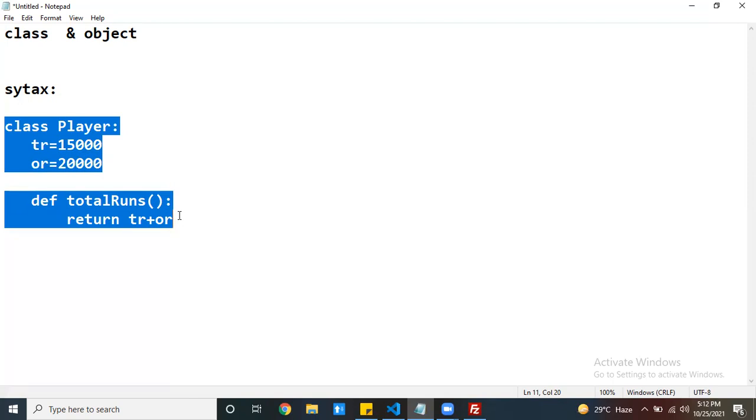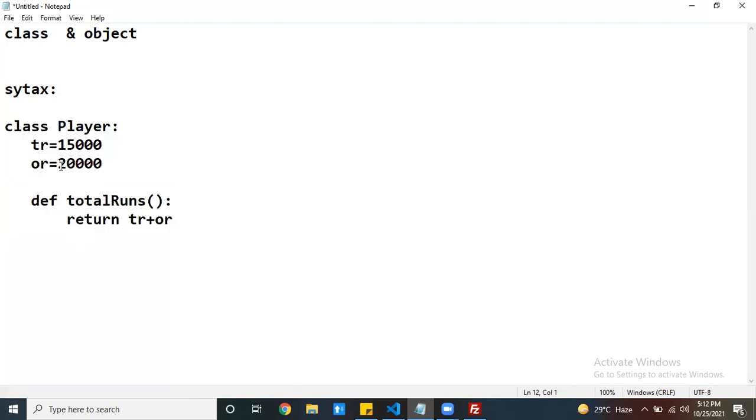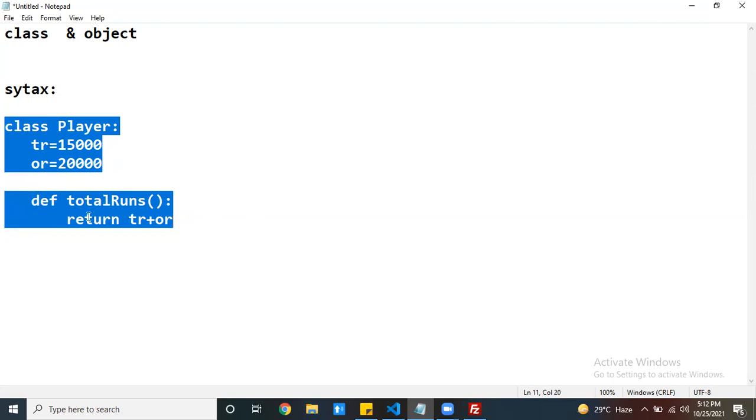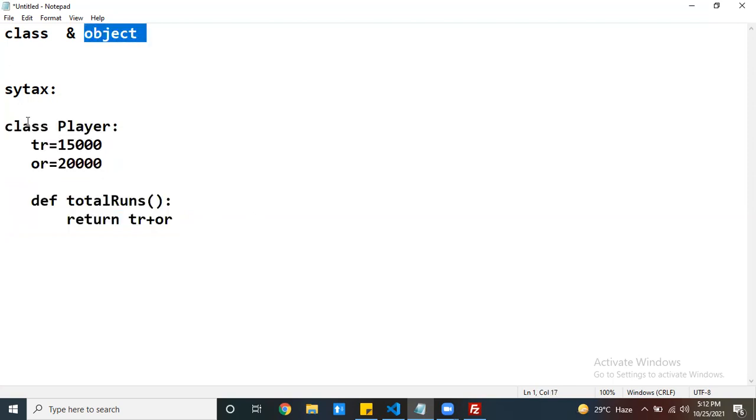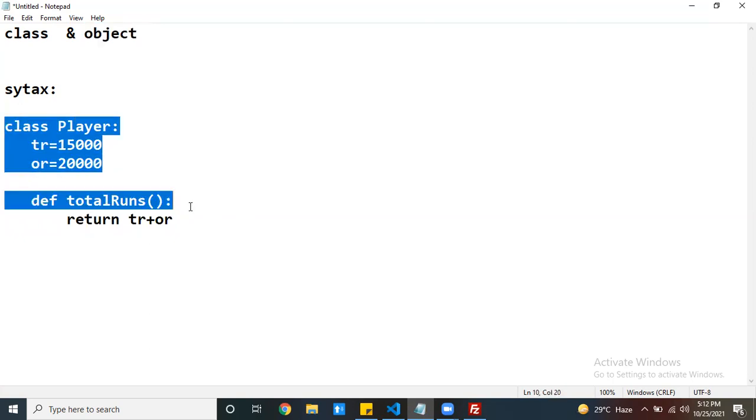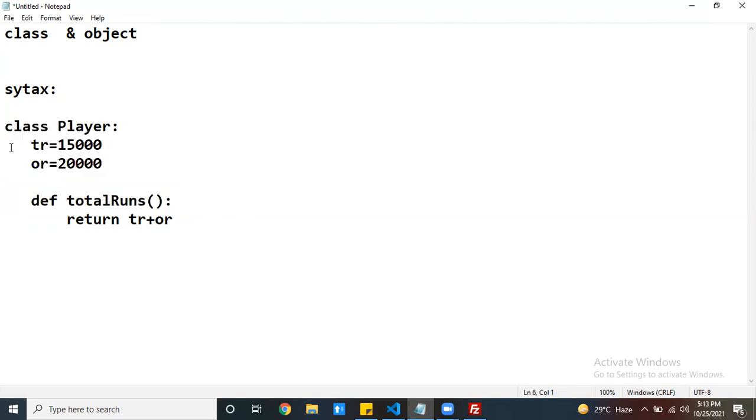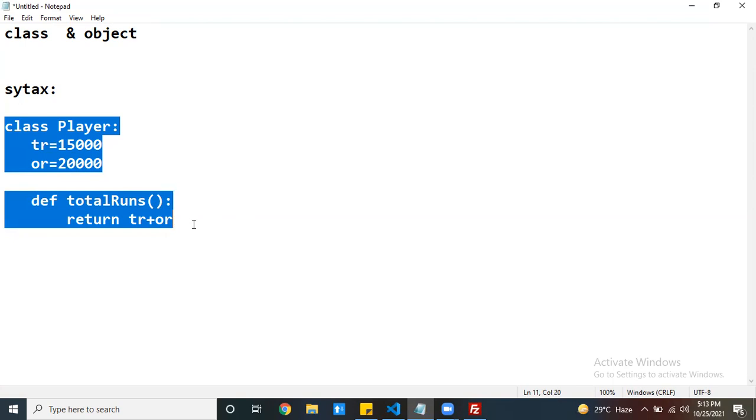If you want to get the services, like how many one day runs for this particular player, how many test runs, how many total runs, then you should create an object for this particular class and get the services from it. So let's start syntactically. This is how my class looks. Can we execute this piece of code in Python?